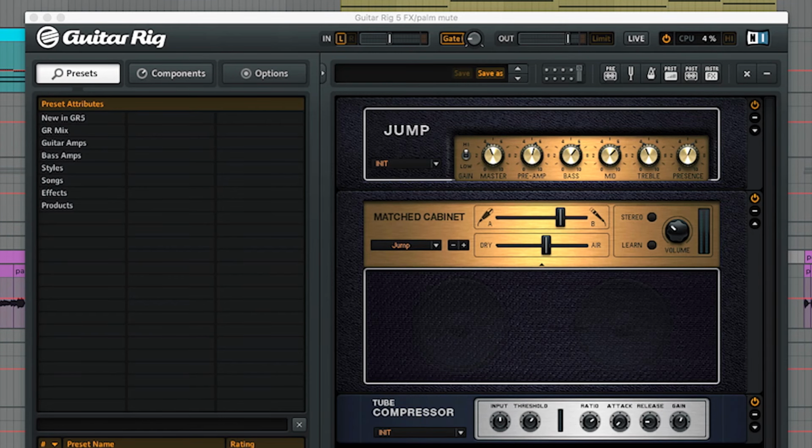So there's a little variation in that bass line. There's some space between the notes, and I've doubled it with some palm muted guitar. And the guitar is actually being run through, of course, some Complete Start tools. Here are the settings in Guitar Rig. It's just the jump, amp, and cabinet, and a tube compressor.